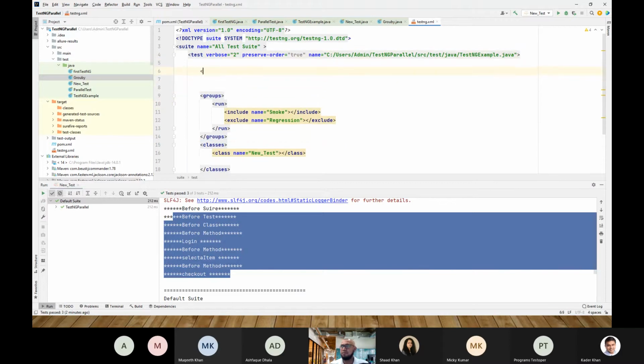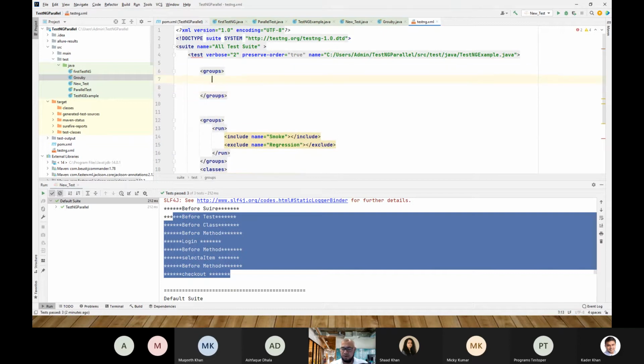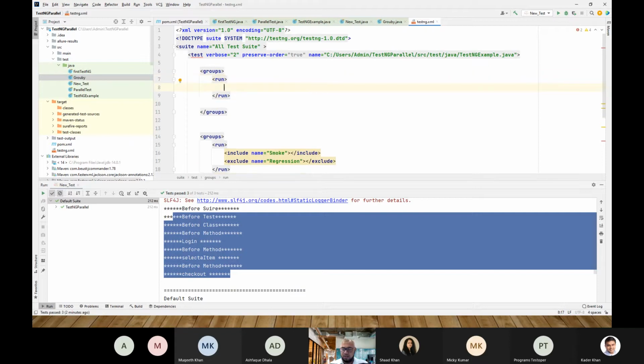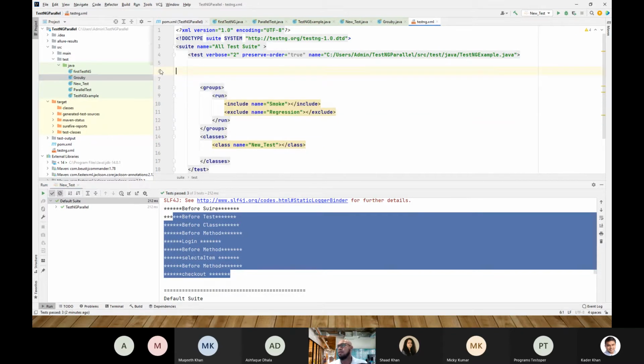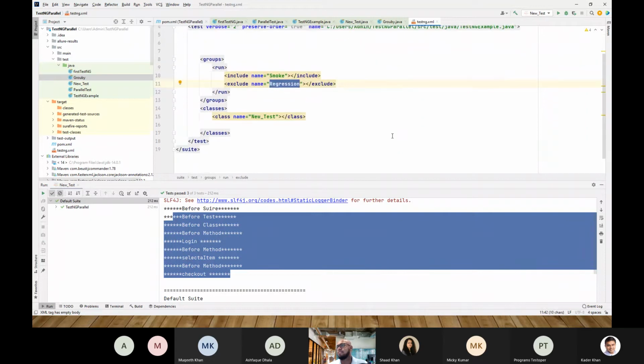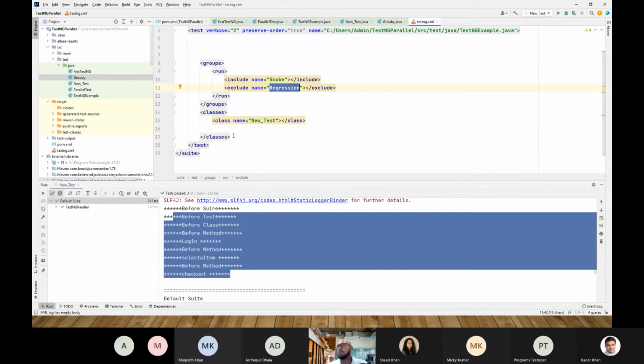First, you press and it gives a group. Again, in groups, you have something called run. You want to run, right? Select the parameter run. In run, you can include and give the names of what you want, smoke and regression. That's how you are able to group your test cases. Now, what I have done is I want to run only the smoke level test cases and exclude regression test cases. So what I just need to give is the class name.